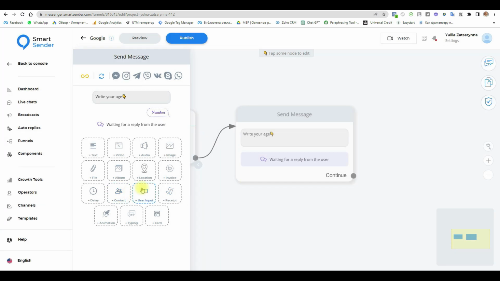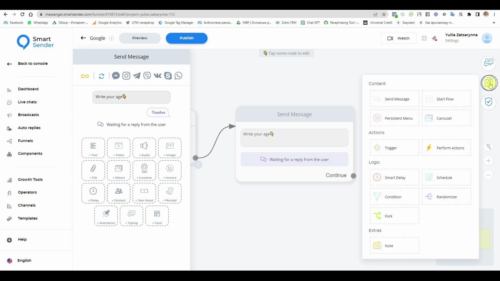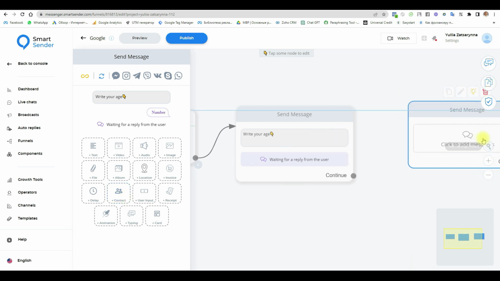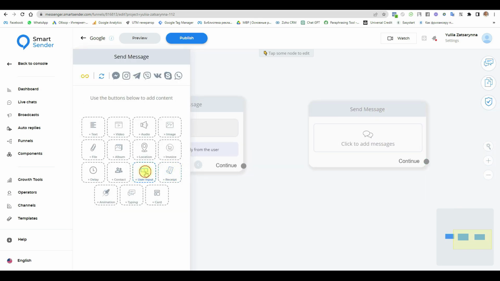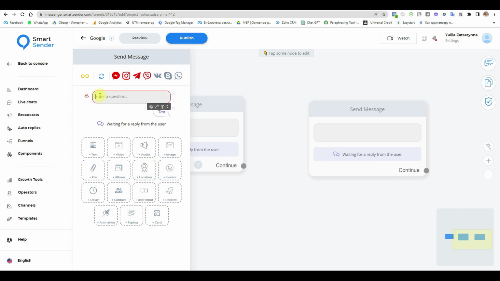We can continue to select two blocks in a row using input, but I will add a separate block and I will explain why later. I add a new block, send message, and here I add user input. My question is gender, your gender.